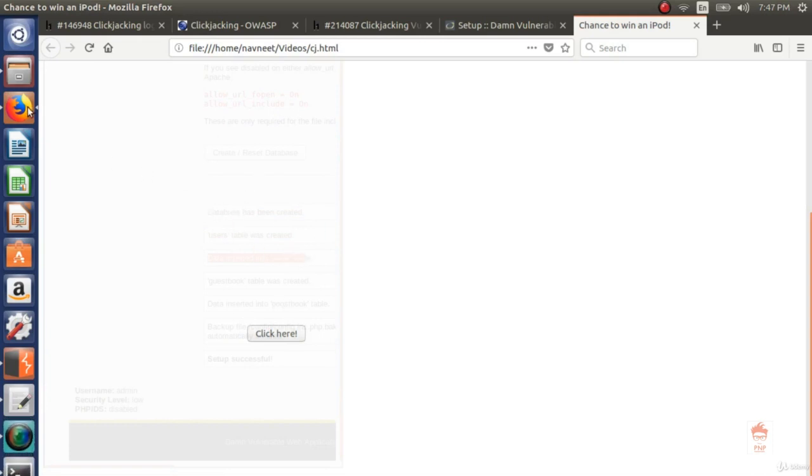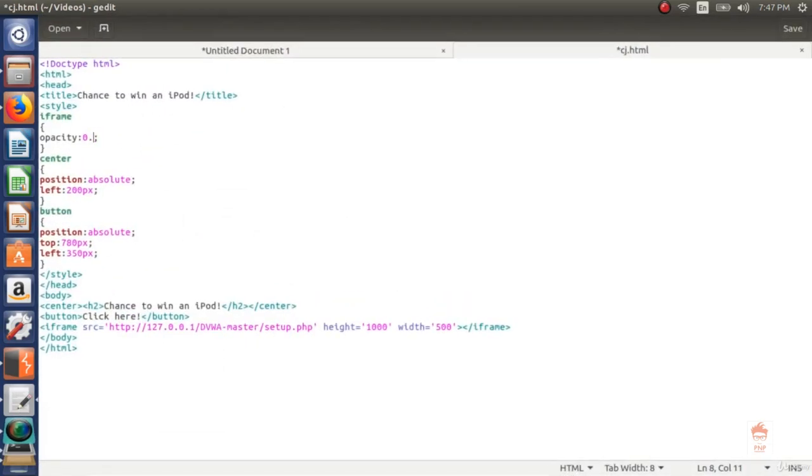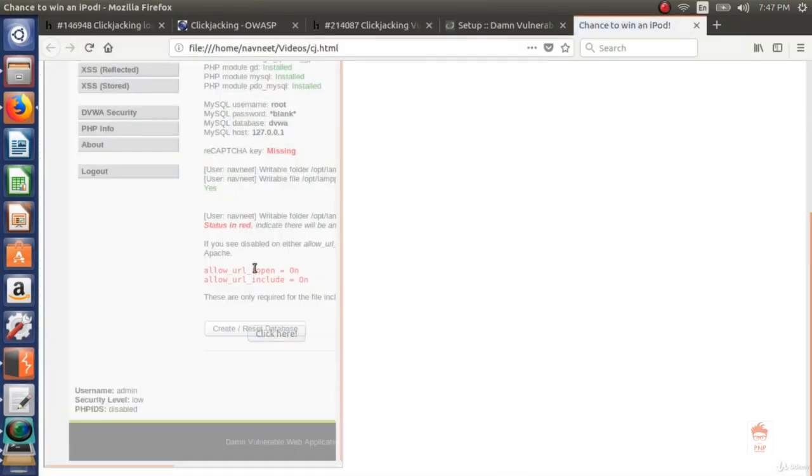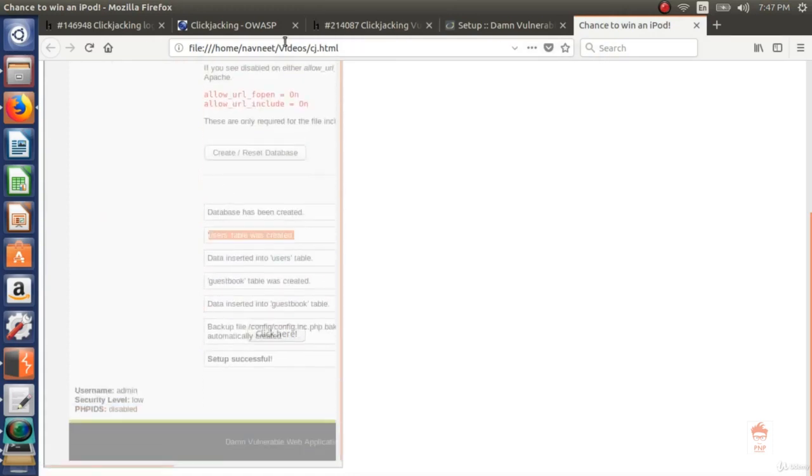Let's do it one more time by changing opacity to 0.5, and I refresh the page. Now if I click here, you can see the button. If I click here, you can see the lower layer button clicked and the changes have been made. So this is clickjacking. Now we will see a real life report.